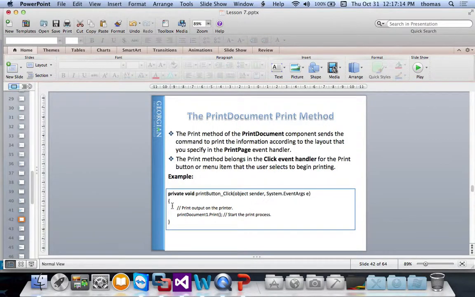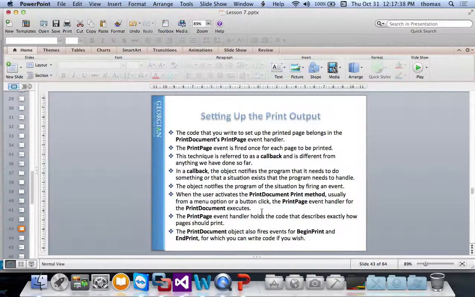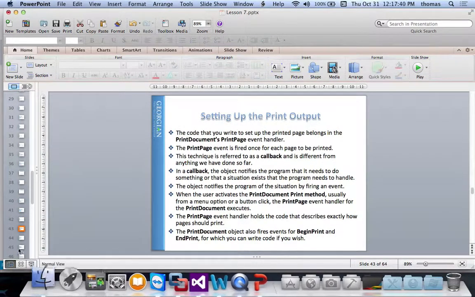So here's an example. If I'm using my print button.click, I'm going to access the print function by print document one.print, just like you would normally think, right? And when we do that, when I go print document one.print, the print event fires from my print document component. Okay, the print event fires. So if I go down to my component now, let me just go down to the print page.